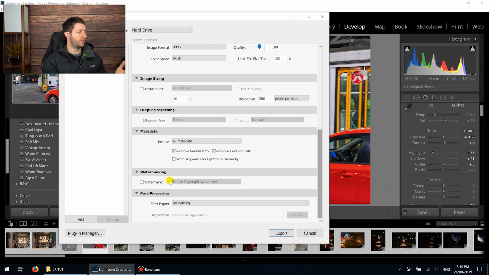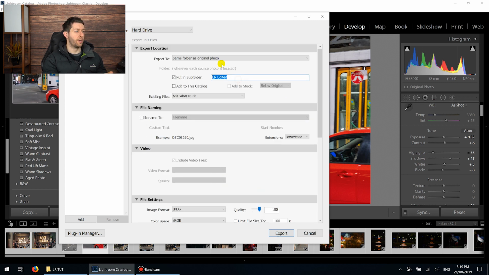But I use that if I'm trying to down res images to send to clients. Metadata, I usually leave that as it is. Watermark, you can chuck watermarks on automatically, which I don't do. And that's basically it. I press export and all those images, the edited images, will end up in this folder here, but you can choose different options as to where you want it to go, but that's basically how I use it.